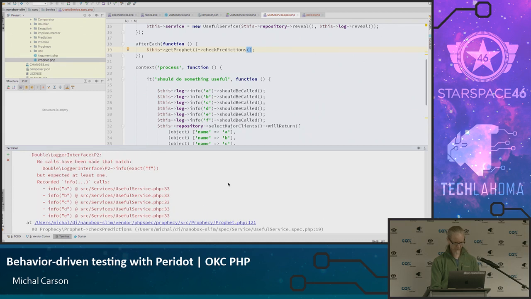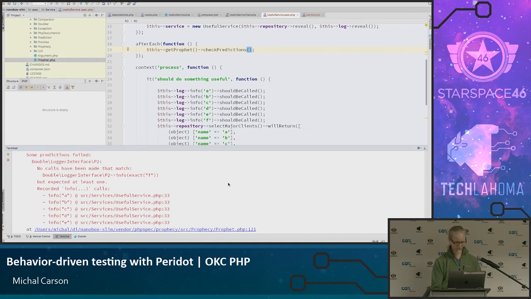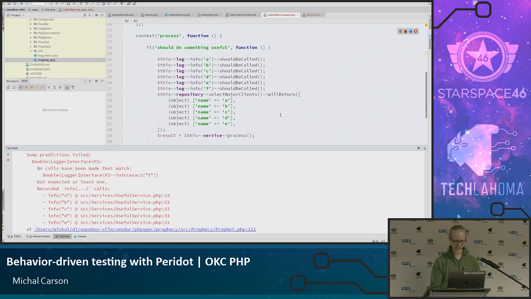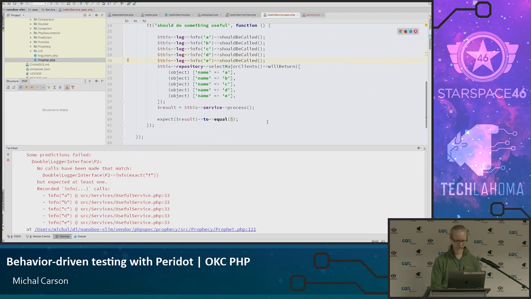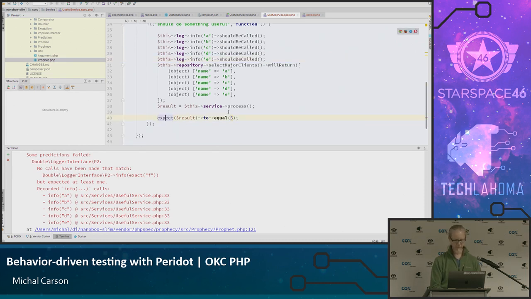So I checked the predictions, and no calls have been made that match the F parameter. So yay, that's right, because we didn't give it an F thing. Okay, so now we know it's checking those predictions or prophecies. We also know it's checking this result. So this is the way assertions are done with Leo. This Leo package is kind of cool.